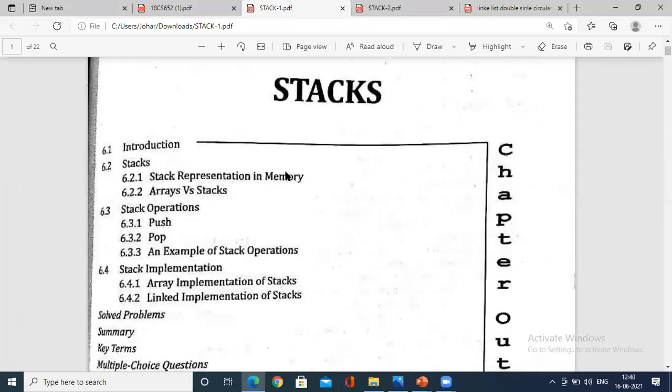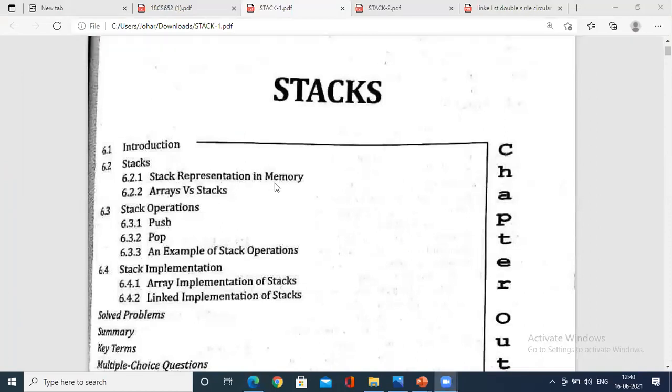First, theoretically, you might be asked in module 3 about stack representation in memory. What is the difference between arrays and stacks? What are the applications of arrays and what are the applications of stacks? Explain the various operations of a stack, push and pop. There are many basic operations, but we are going with only two operations, push and pop.